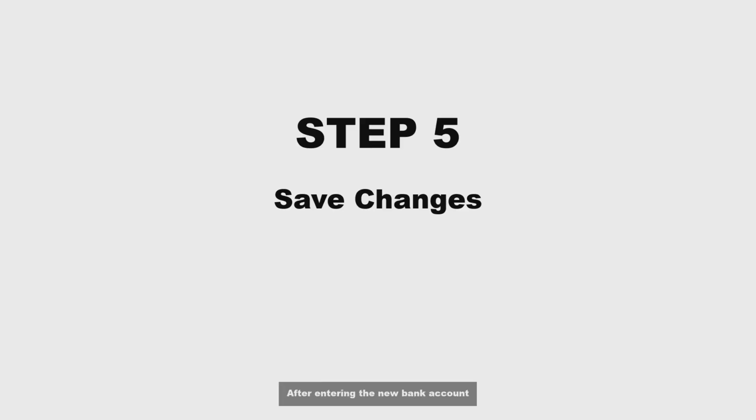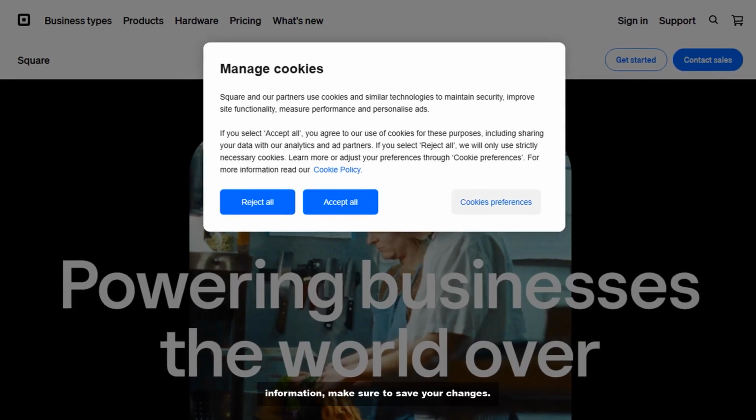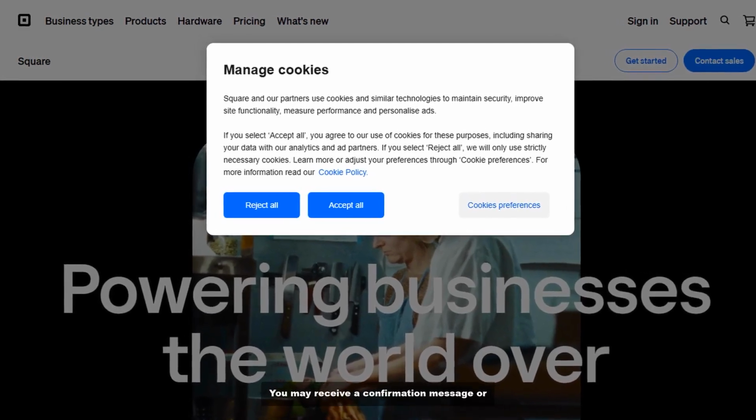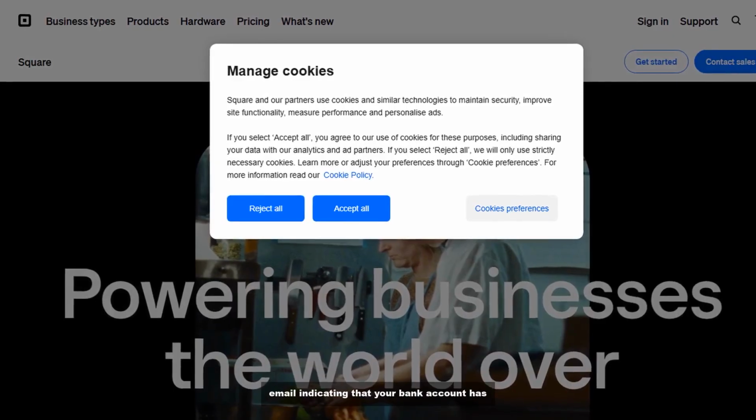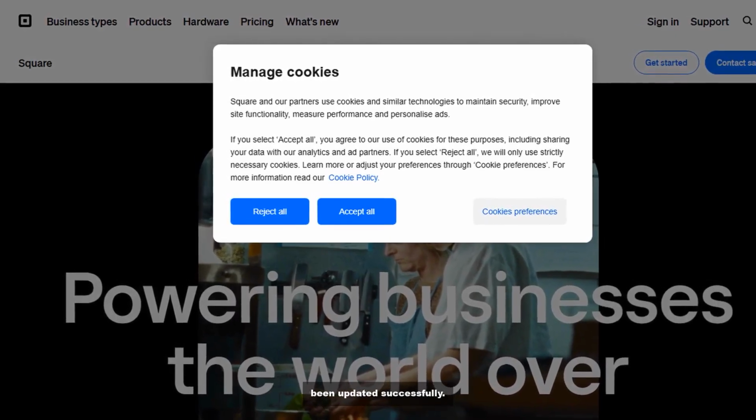Step 5. Save changes. After entering the new bank account information, make sure to save your changes. You may receive a confirmation message or email indicating that your bank account has been updated successfully.